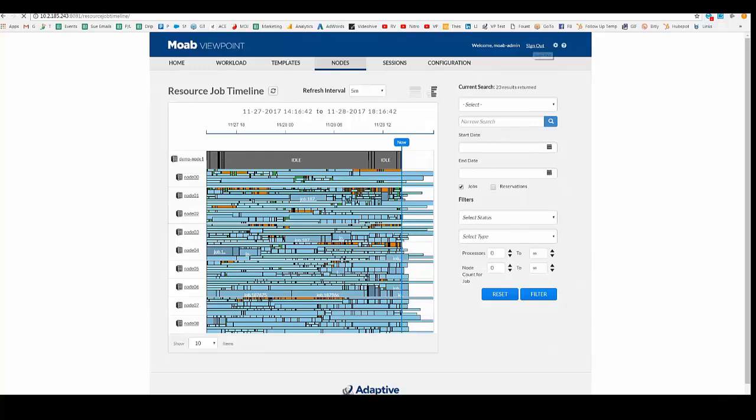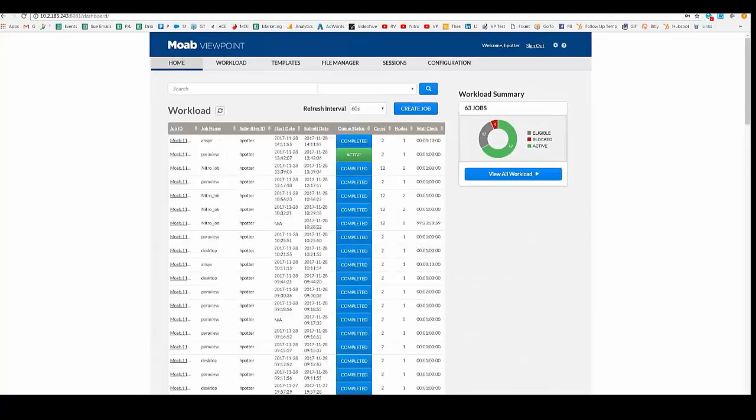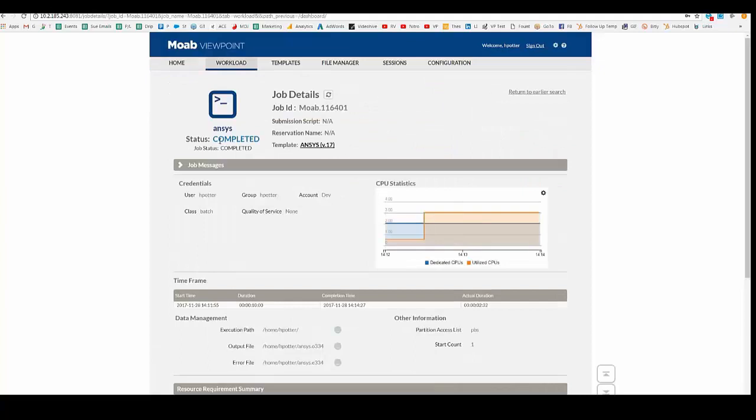Great. So now let's jump back over to the user portal and see what happened with our job. Here we can see that our job's been completed. Let's click into it. And here are job details. It's completed. There were no necessary messages, but we do have some interesting insight into the CPU statistics.